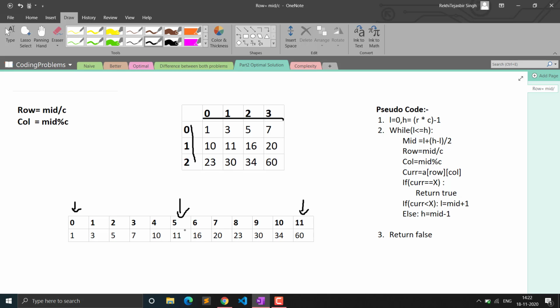So if you see, the mid is this. Here we have to find the mid. Our left pointer will be the starting value, that is 0. Here you can see I have initialized it in the pseudocode, and the high value will be rows into columns minus 1. How is that? The total number of elements is 3 into 4, which is 12, but this is 0-based indexing, so it will be 12 minus 1, that is 11. So h will be at the 11th index. This is the basic initialization of the pointers.